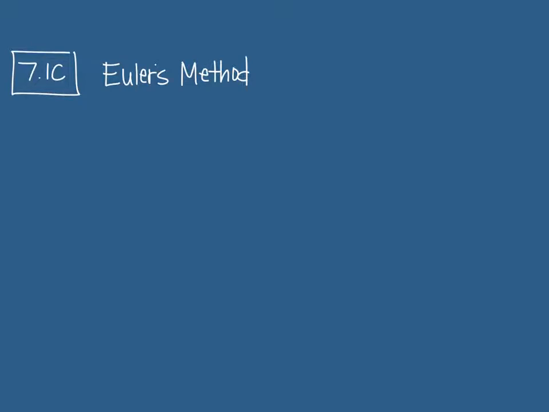So chapter 7 started with Newton's method, which you also have as a Newton's program in your calculator. We're going to now, which we also did in AB, add Euler's method, which is getting us closer to the end of chapter 7.